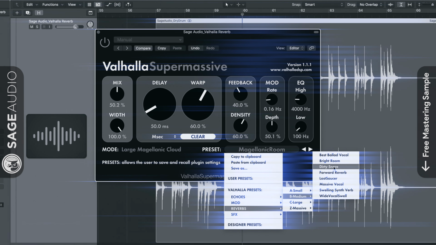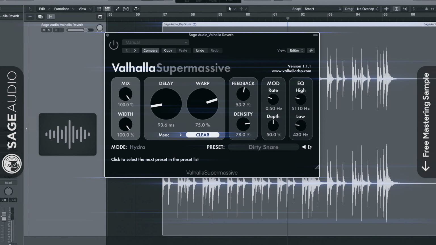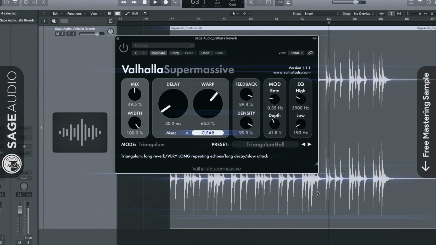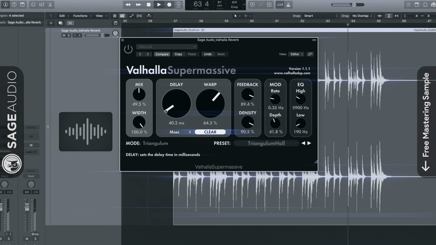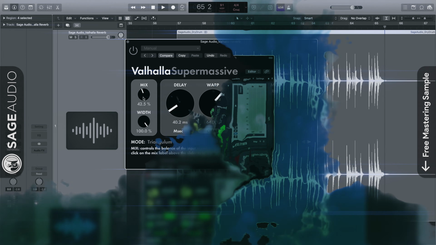Now, some of the shorter options work really well for drums and add a creative thickness to them. The larger reverbs will help create a classic and expansive sound and are best kept at a lower wet-dry setting. Let's listen to the M-charm verb on the same drum track.